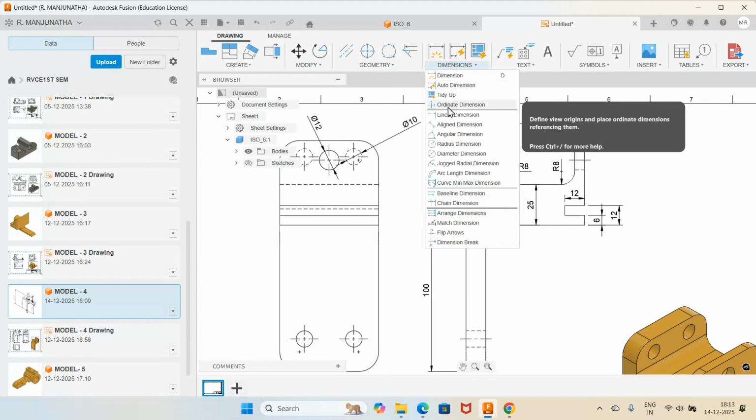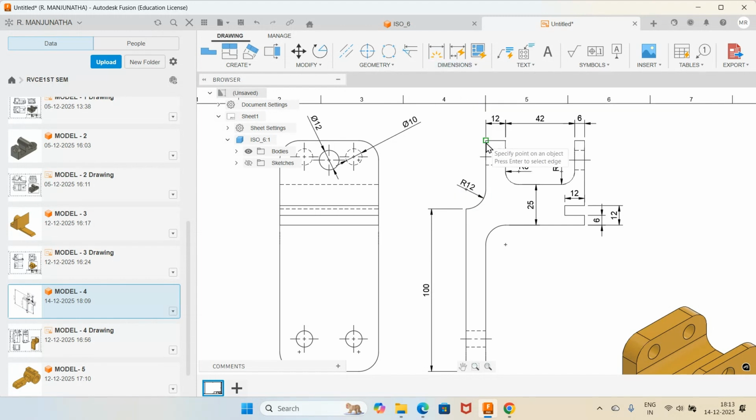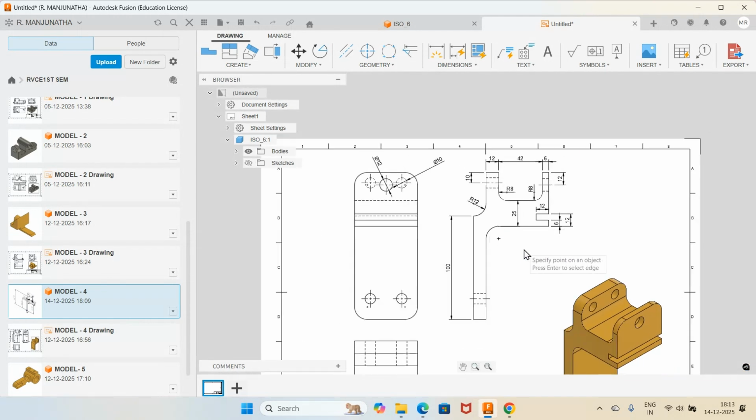Sorry. Go to linear dimension. Take end of this to end of this, which is 10. Okay. That is between these two. Then I want the dimension between these two, which is 12. Okay. Then you have the overall dimension. Select between this point and this point, which is 142. This is 100. Then you give the thickness between these two, which is 12. Okay. Then between these two, which is 90.